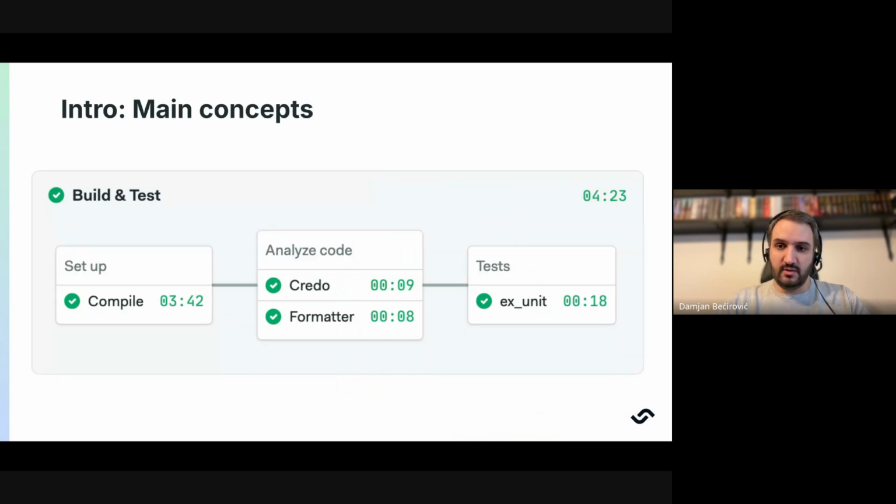The rectangle that you can see in this image, called build and test, represents a Semaphore pipeline, which is an organizational unit that allows you to model your whole CI process. The pipeline consists of several blocks: setup, analyze code, and tests, which are, in this example, run sequentially one after another. The blocks can also run in parallel or depend on multiple blocks, which allow you to model complex use cases. The blocks consist of one or more jobs that are all run in parallel. A job is an executional unit that actually runs your tests and commands.